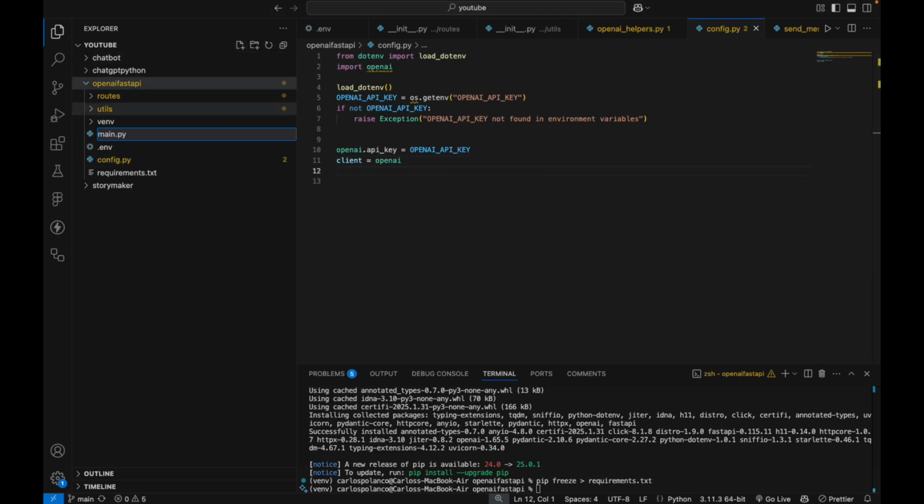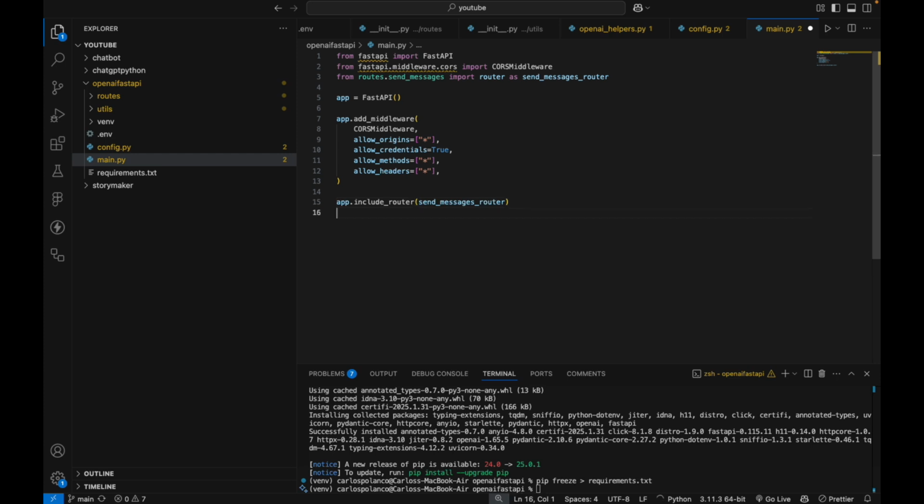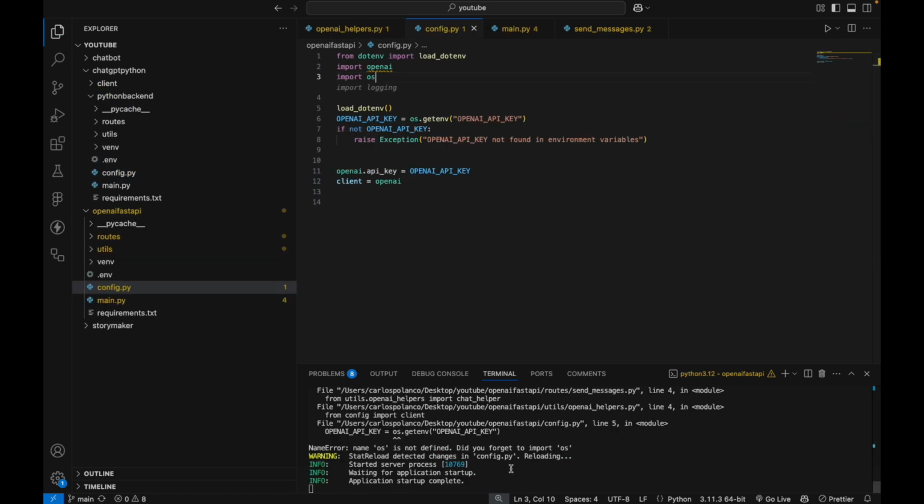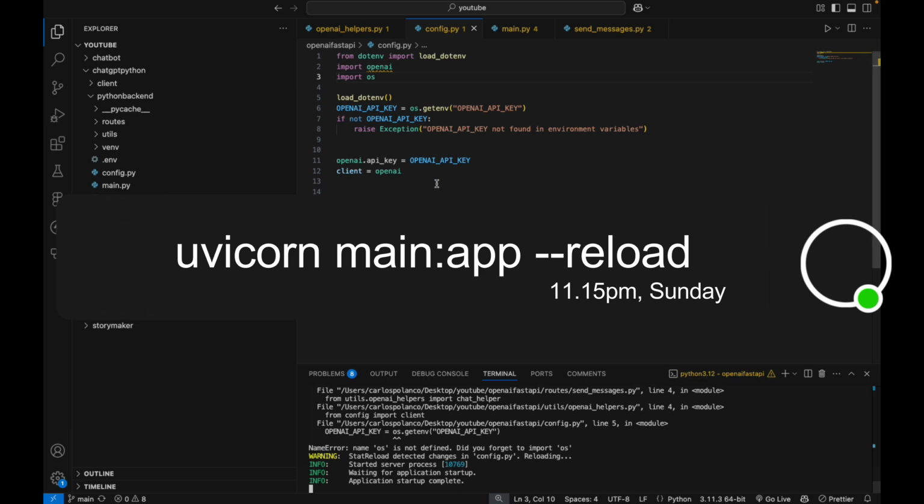Finally, we need to define our main server file. Import FastAPI, your routes, and other dependencies. Initialize your app with app equals FastAPI. Add the middleware for CORS. Set it to allow requests from any origin. Include your routes using app.include_router. And finally, at the bottom, add this line for the Uvicorn server. Before running your server, make sure that you have your OpenAI key and that you import os in the OpenAI configuration file. Now, head back to your terminal and start the server with the following command.